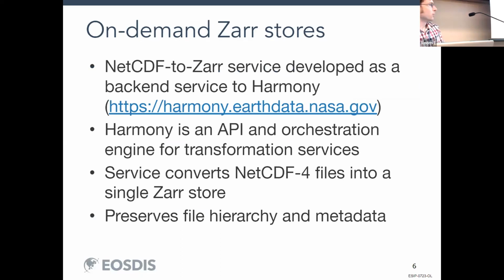So we have a number of ways that we can generate Zarr stores, and I'm going to focus in on one that I know a little bit better. So this is a Harmony backend service that is called NetCDF to Zarr. So the clue's in the name. We take NetCDF4 as an input file format, and we create Zarr output.